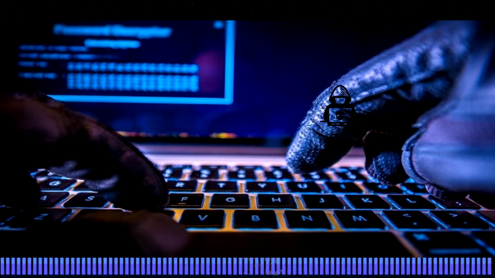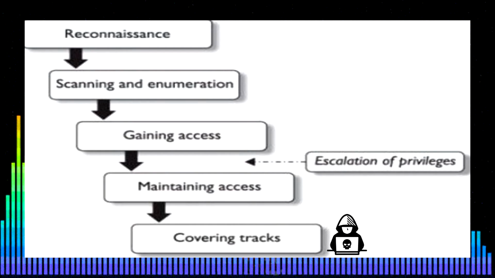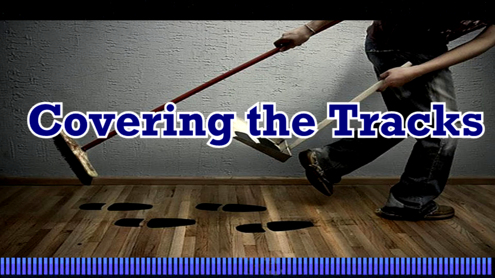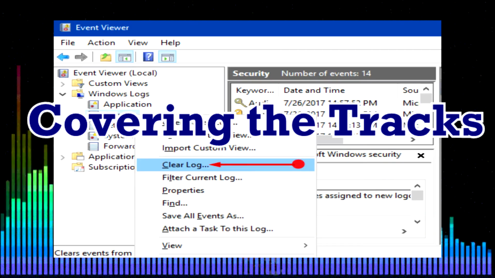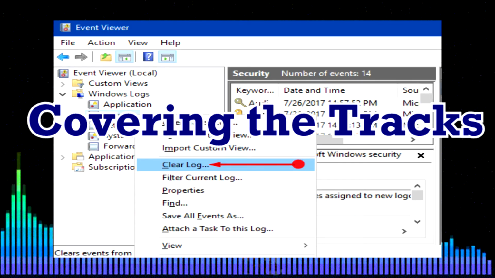And yes, the last but not the least, the most important phase, which is clearing the tracks. Now come on, you don't want the FBI to come and knock at your doors, right? So it is very much important to clear the tracks, deleting the logs or modifying the logs. So we will also do that in this particular phase.